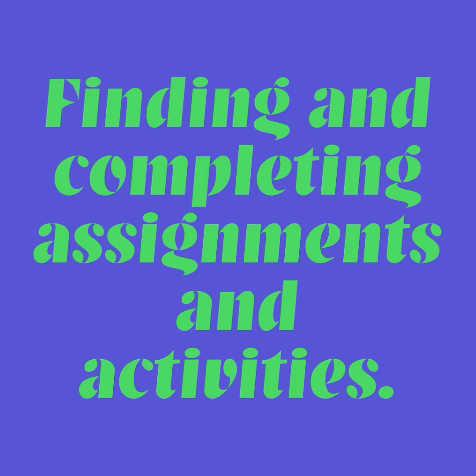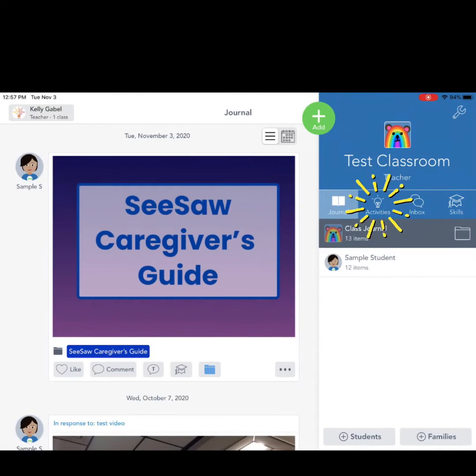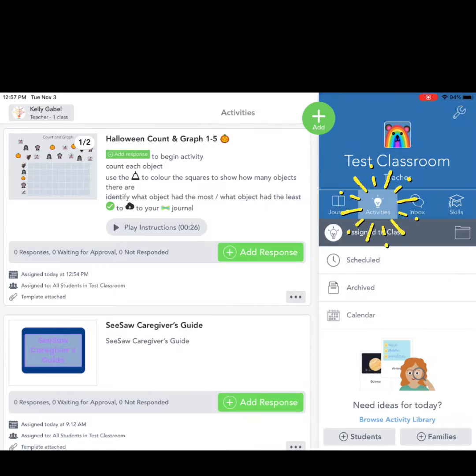This tutorial will walk you through the steps of finding and completing assignments and activities posted by your student's teacher. If your student has a new activity or assignment given to them by their teacher, they will receive a notification bubble next to the activity's light bulb. This notification bubble will usually be a red circle. Clicking on the activity's light bulb will take you to any assignments or activities that have been assigned.